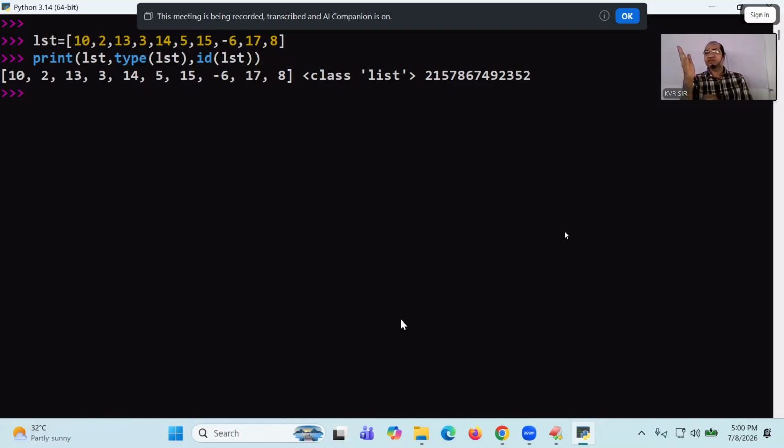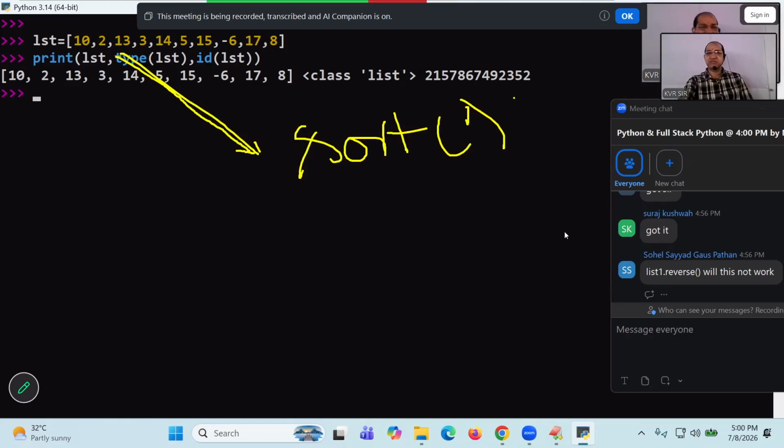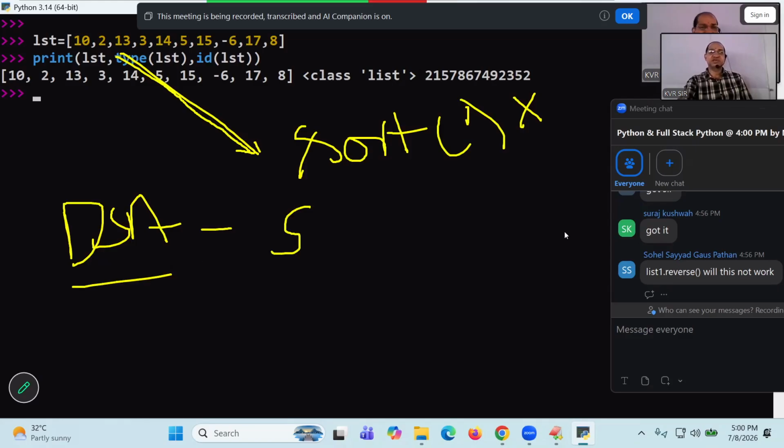Service based companies never bother about your intelligence; they bother about your smartness. When you go for 15 above LPA kind of jobs, that is your first target. They will say sort this data without using the sort function. That time you need to go for DSA. In DSA, there are searching techniques and sorting techniques.